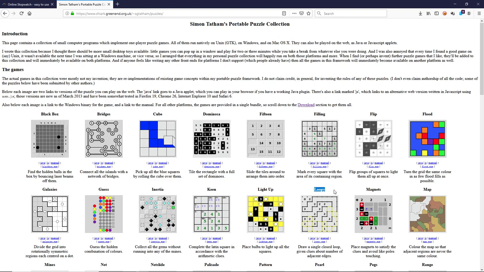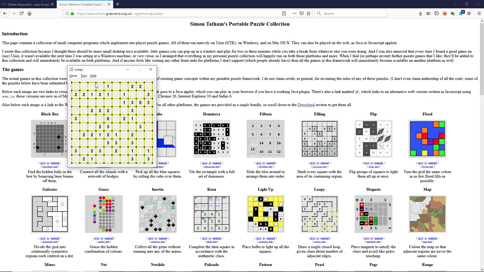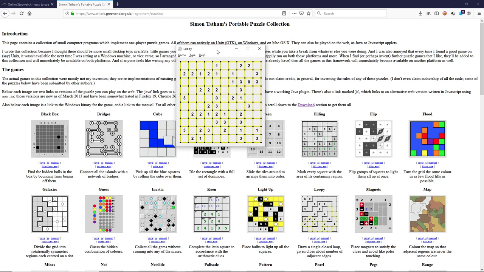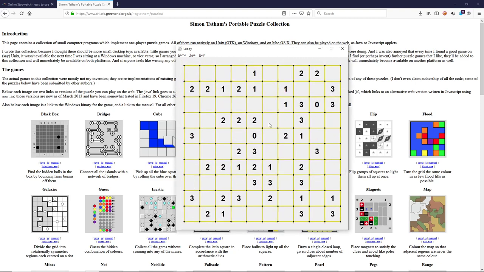So anyways, I'm going to play Loopy, and let me first describe the game. The goal is to draw a single loop. These numbers tell you how many of the edges are part of the loop. So if this number is 0, for example, none of these are part of the loop. And this number is 3, so all of these are going to be part of the loop. And so on and so forth.